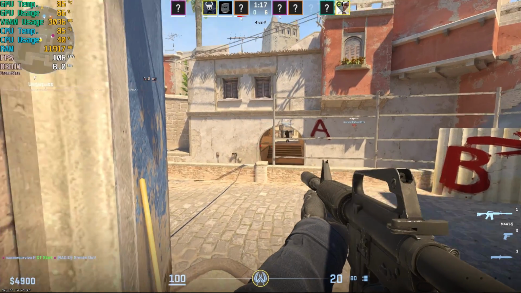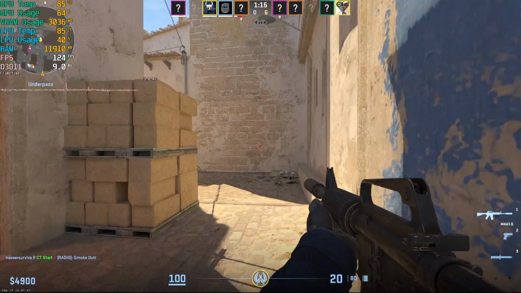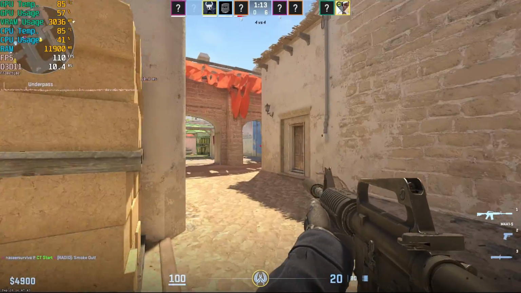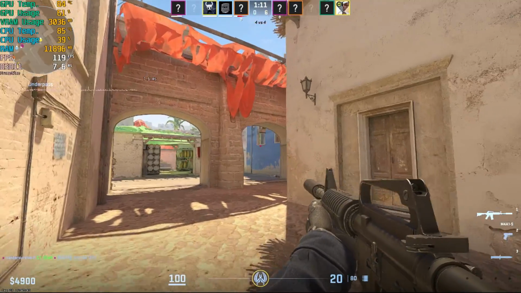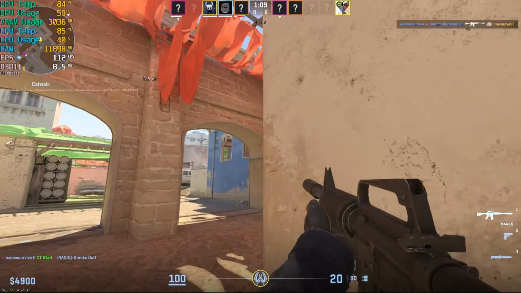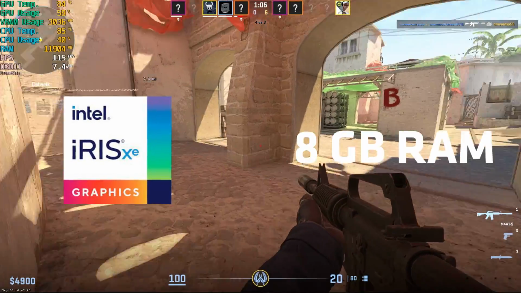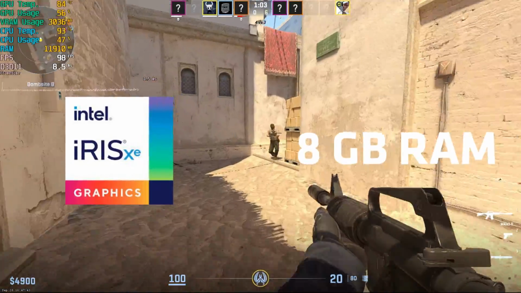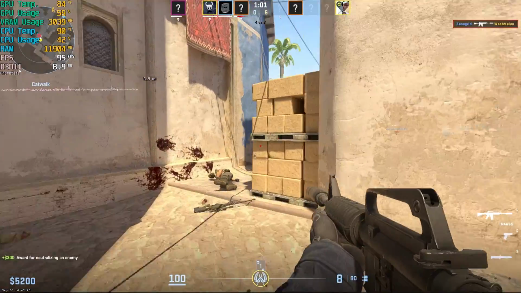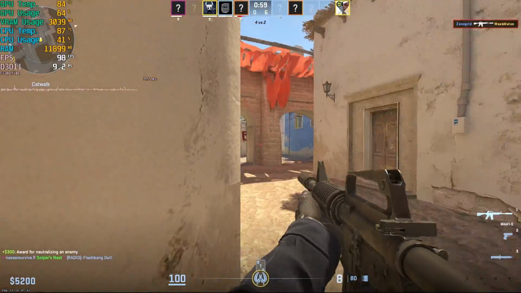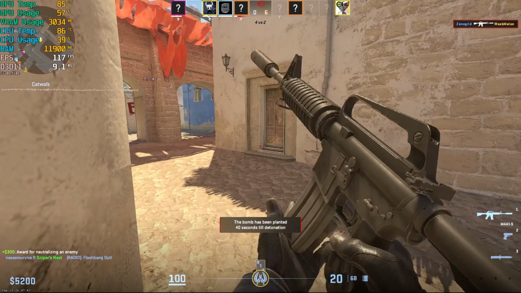In this video, I'm gonna show you guys how you can get the maximum FPS out of CS2 on your PC. As I've said before, you do need somewhat of a decent PC to play this game, like a PC with 8GB of RAM and something like an Iris Xe GPU. Let me know down in the comment section below what your specification is, and I'll let you know if you can play the game or not. So, without wasting any more time, let's begin.